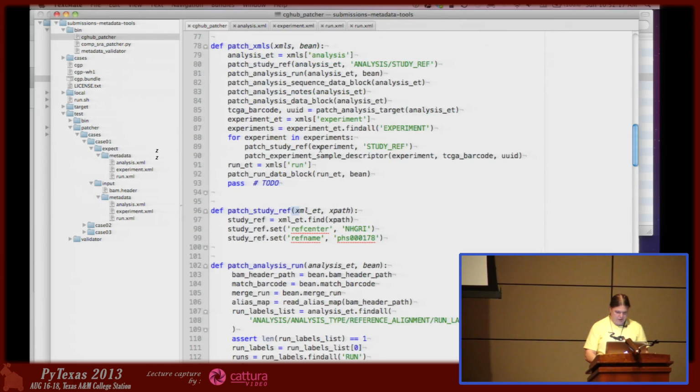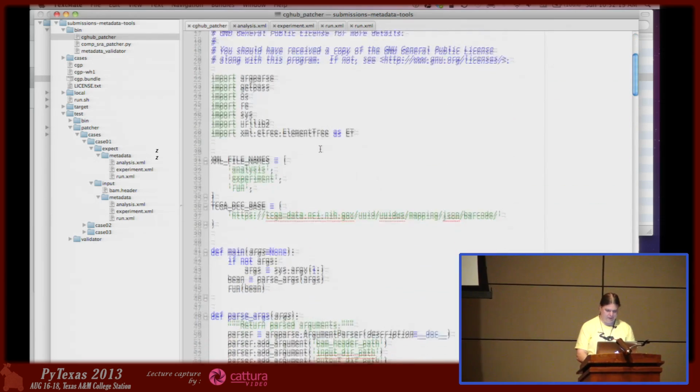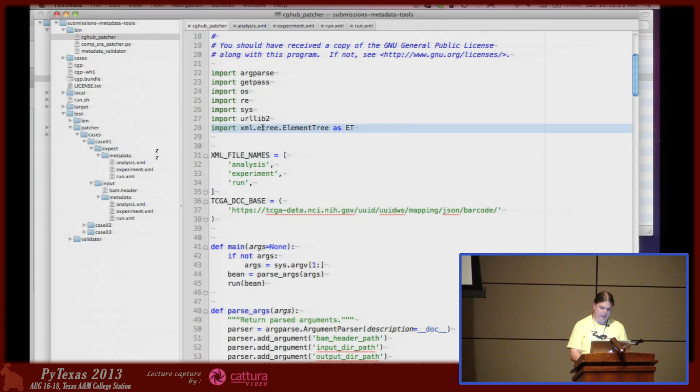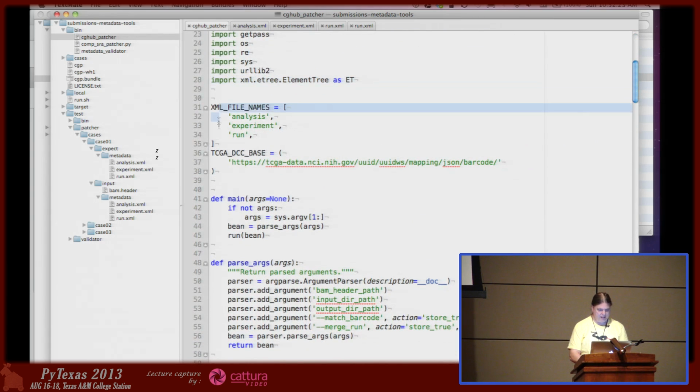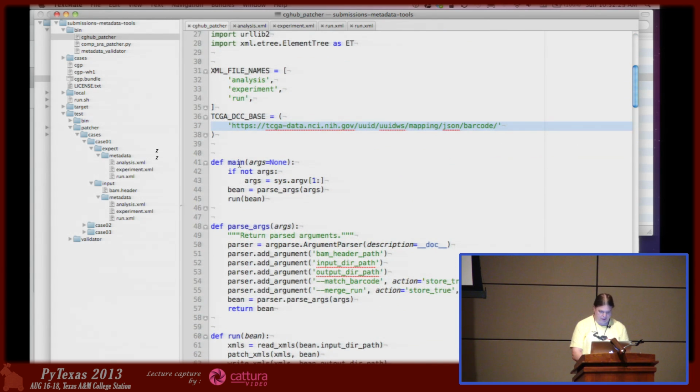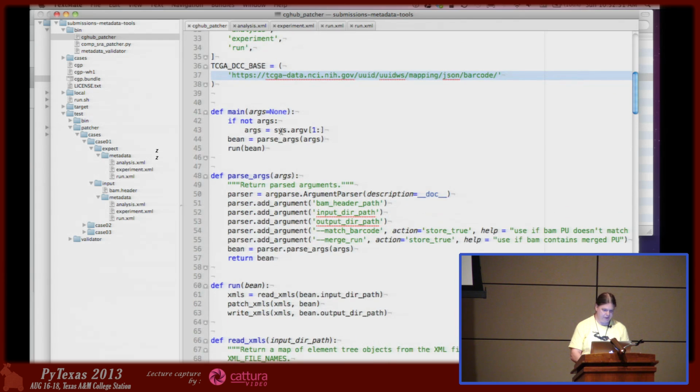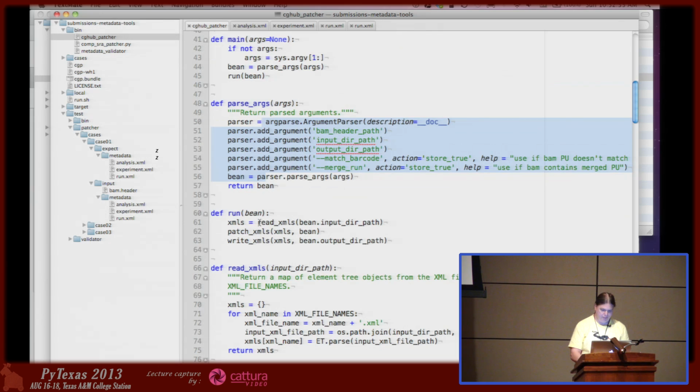So here's our CG Hub patcher. And here we are pulling in ElementTree, listing the XML files we're going to process. Here is the URL that we're going to have to go to do a certain lookup. I'm using argparse, so you don't need to really care about that. And here I am, 3 top methods. I'm going to read the XMLs, patch them, write them back out.